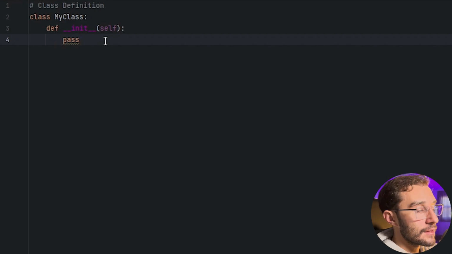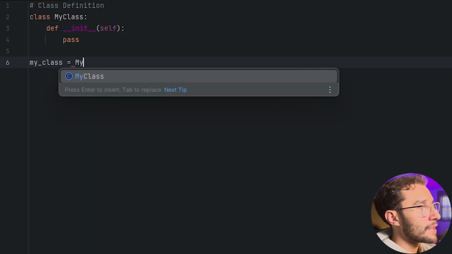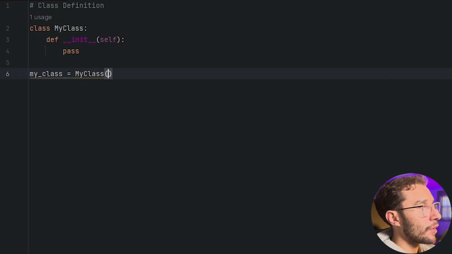Now that we have declared our class object, we can actually assign it to a variable, and we can do so simply by typing the MyClass name here and providing the open and closed set of parentheses to this MyClass name right here. And indeed, we have now just created an instance of the MyClass object.